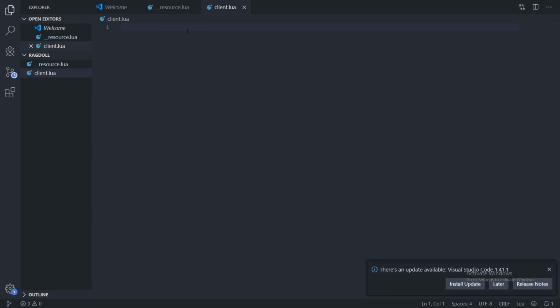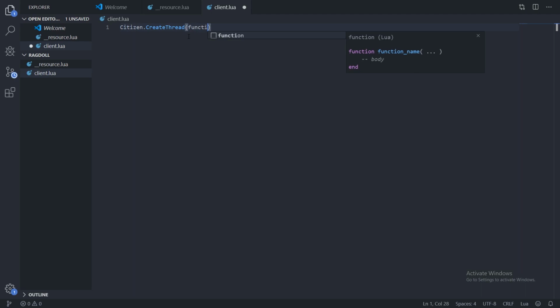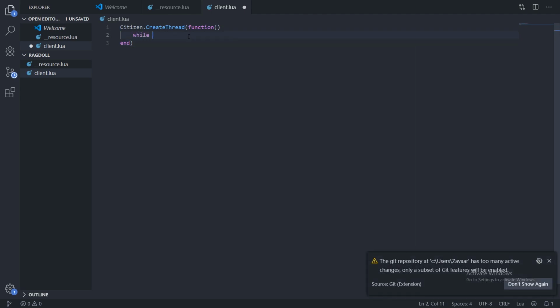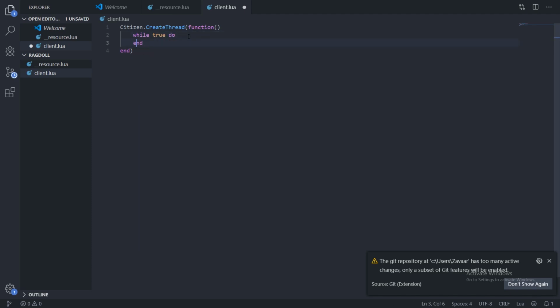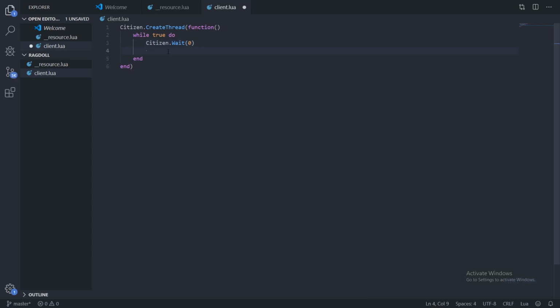And then in the client.lua, for it to be able to listen for a keybind, we have to put this inside of a thread. So I'm going to do Citizen.CreateThread, and then function, and then I'm going to click end here. This will be in a while true loop: while true do, and then end. I'm gonna do Citizen.Wait so it doesn't crash the client. We've done key listeners before, where it listens for your key presses.